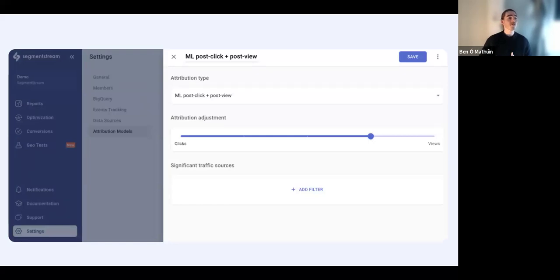How we would do this is essentially by using the attribution adjustment. Again, if any of you on the call are familiar with SegmentStream, you may be familiar with this feature and functionality, but this allows us as a team to calibrate the output of the machine learning model. But as a part of customer success, we would educate you as well on how to tweak this yourself.